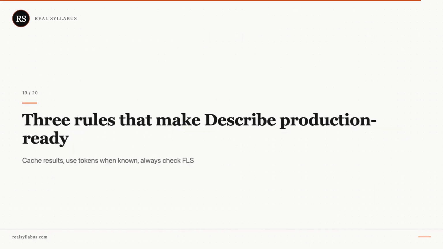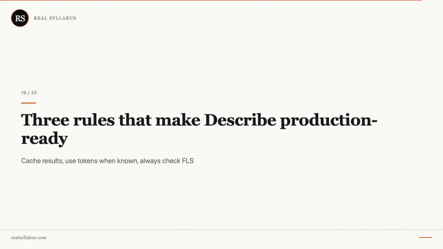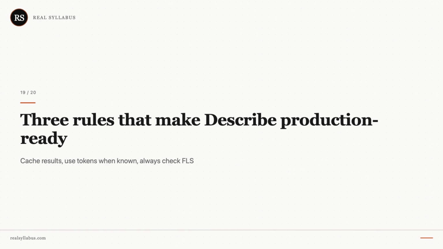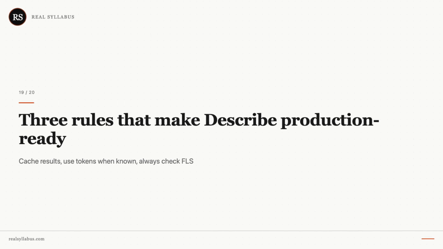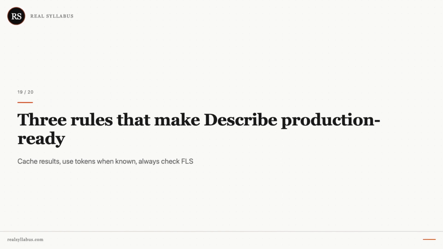Three rules make describe production ready. First, cache everything in static variables. Describe runs once per transaction, not once per call. Second, use compile-time token syntax whenever the object and field names are known at write time. It's faster and compiler validated. Third, always check FLS explicitly in user-facing code: before DML, isCreateable on insert, isUpdateable on update, and isAccessible before returning field values. These aren't optional practices. Apex will not enforce FLS for you. The difference between secure user-facing code and code that silently violates permissions is these three checks.